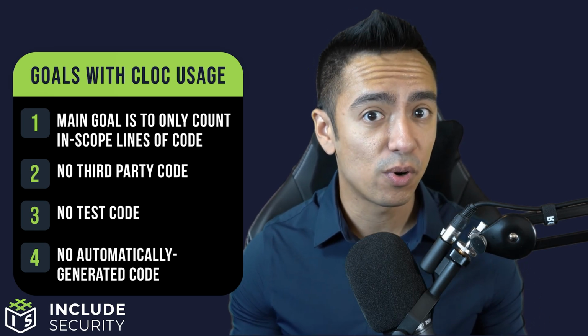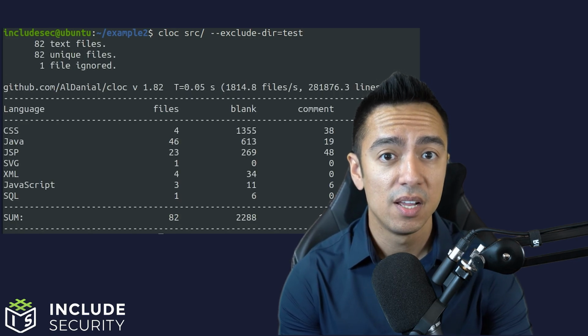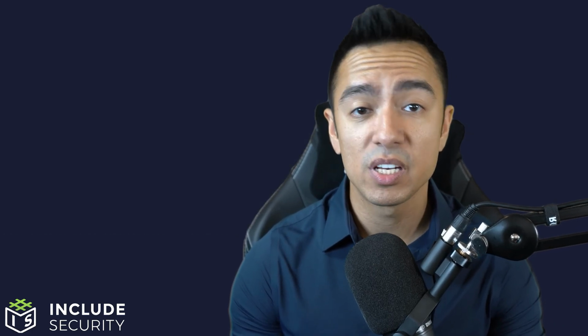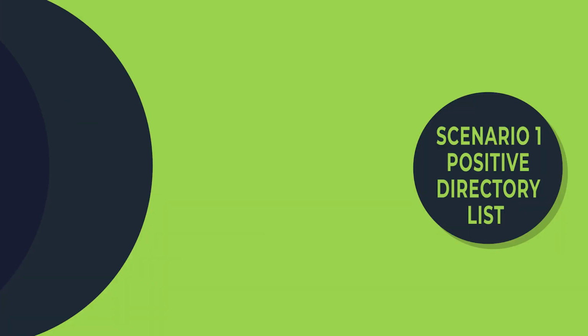Now, why is this so important? Well, actually, proper cloc usage is one of the most important steps when it comes to scoping an application assessment. Keeping cloc counts correct allows us to accurately scope out the assessment, and that will give you a realistic timeline and budget. Now we're going to go through three different scenarios that we see pretty commonly on our application assessments, so feel free to jump to the timestamp below that most closely matches your code base. Let's go ahead and get started.